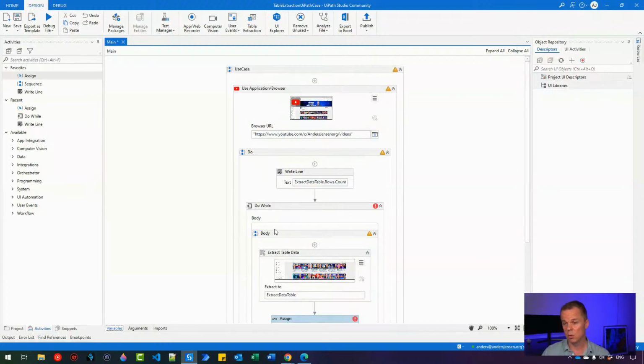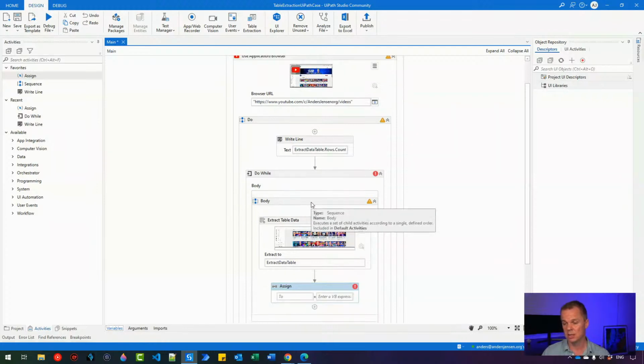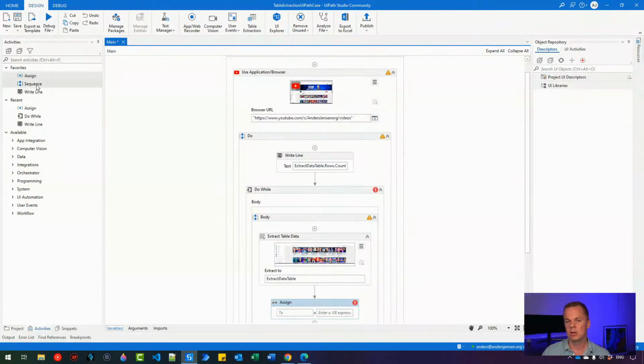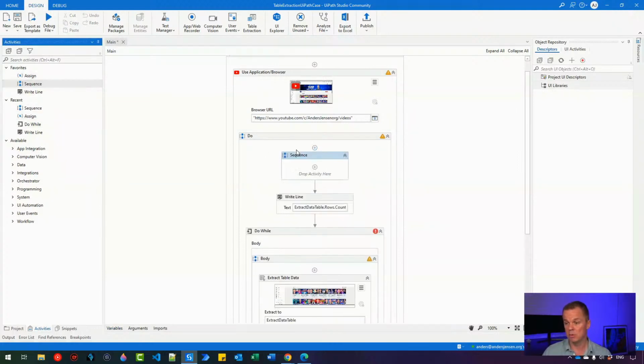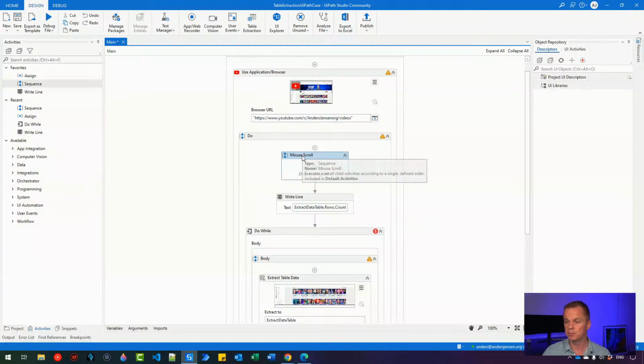I could, if I wanted, now I can see it already start to get a little bit messy here. There's a lot of things. I could drag in a sequence. So inside this use application, I will create another sequence just for this mouse scroll. I will call this mouse scroll, and then I will drag in all my activities in here. I'll do this because I want a better understanding of my workflow. Say if I come back in a month, or my colleague comes back, then it's very, very easy to see what's going on.